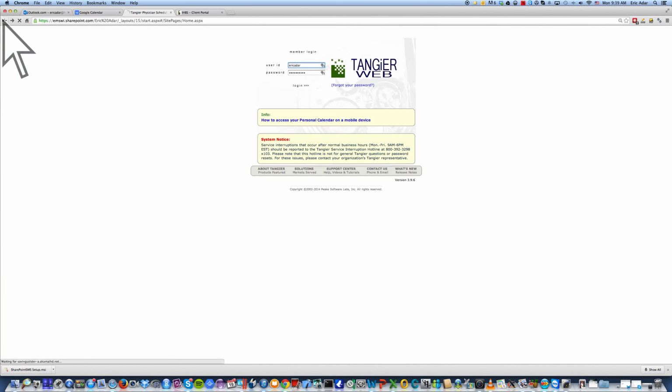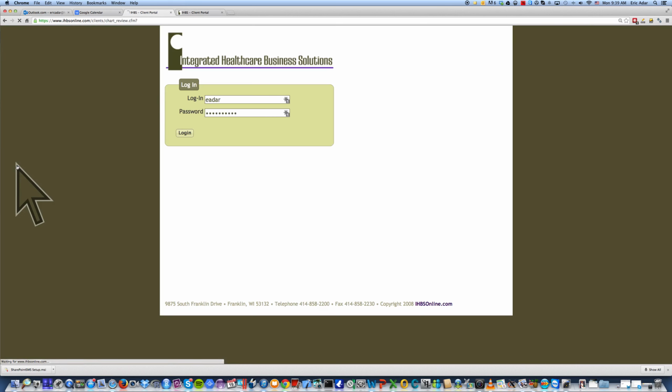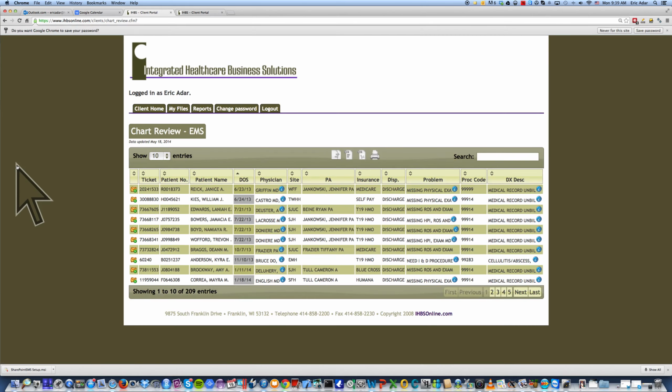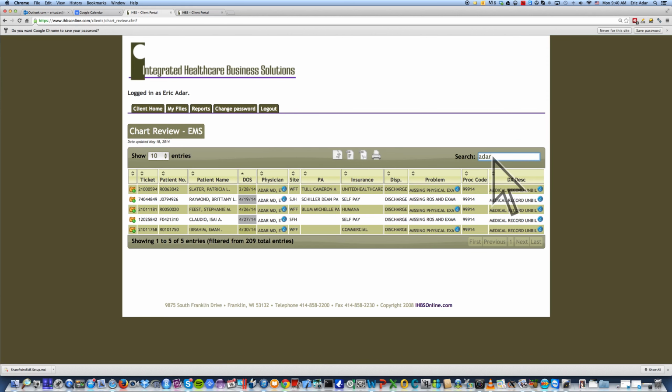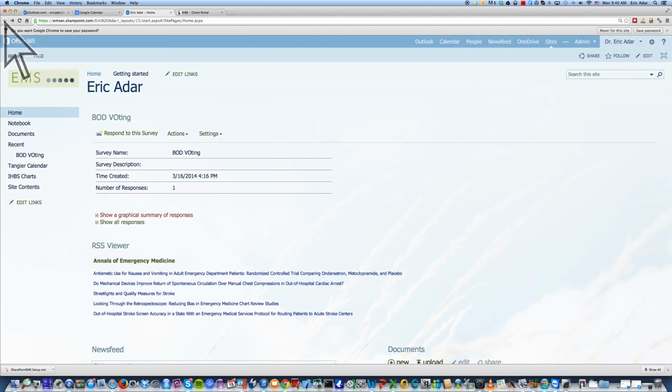Let's go back and click on IHBS charts and see what happens there. Again, LastPass automatically logs me in and then routes me to the chart review, which I wanted to take a look at. At this point, all I need to do is enter my last name to see what charts I need to work on. This may be quite useful for many of us because we do this routinely, and like you can see, the process is much easier when you set up a password manager.